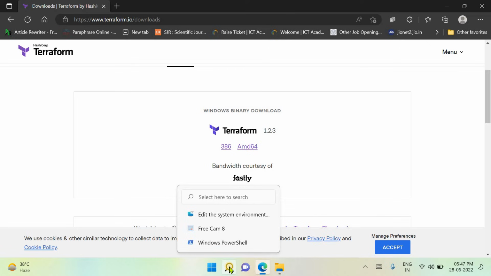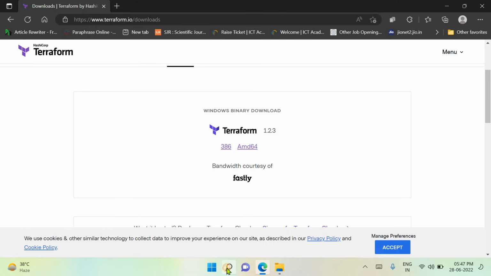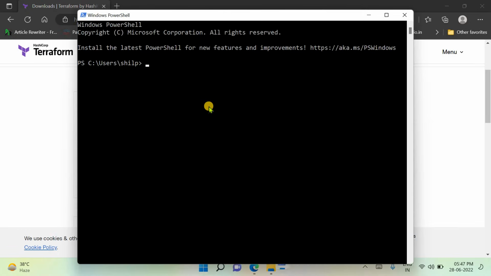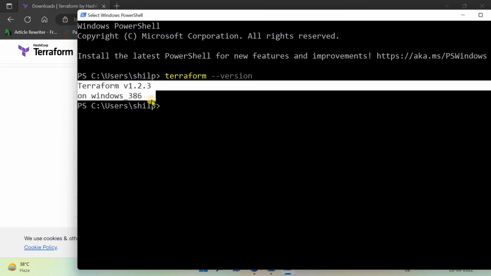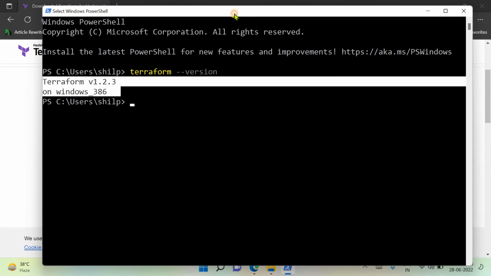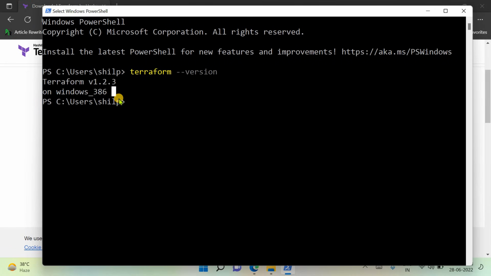Now how to check it? You can check it with the PowerShell or through the command prompt. So here I am going to check it with the PowerShell. Windows PowerShell. Here write terraform -version, or terraform version, and as it is showing the installed version of your Terraform, that means Terraform is installed successfully. Now you can use it to configure your cloud resources like EC2 instances, S3 buckets, etc.